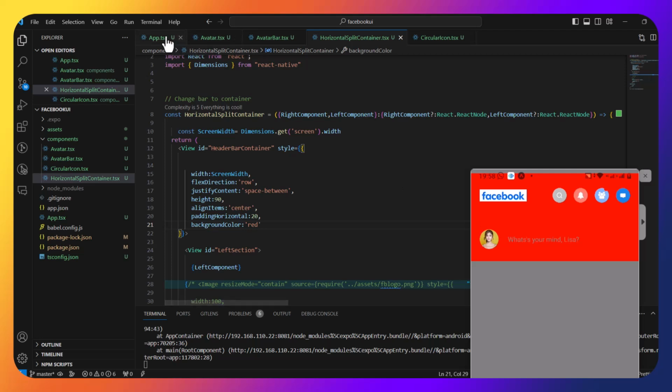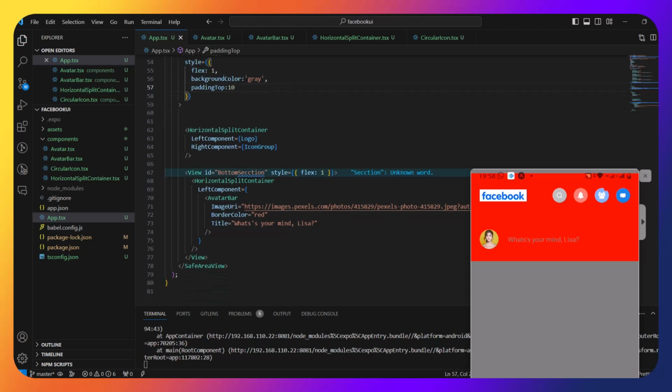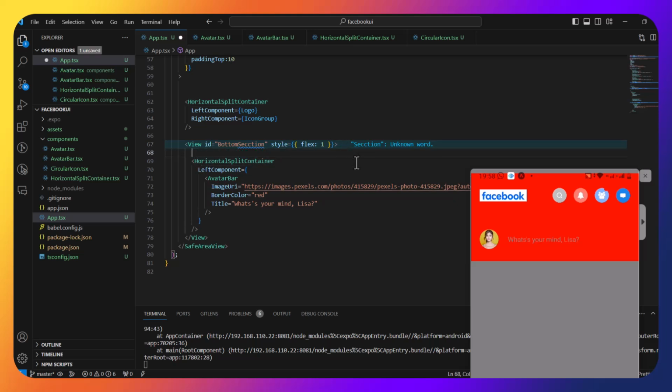Let me just quickly check the calling module. Where is our avatar bar? Is it inside? Yes, I think so. This is the avatar bar. Okay, the horizontal split container. Lost in my own code. That's not much of a problem.